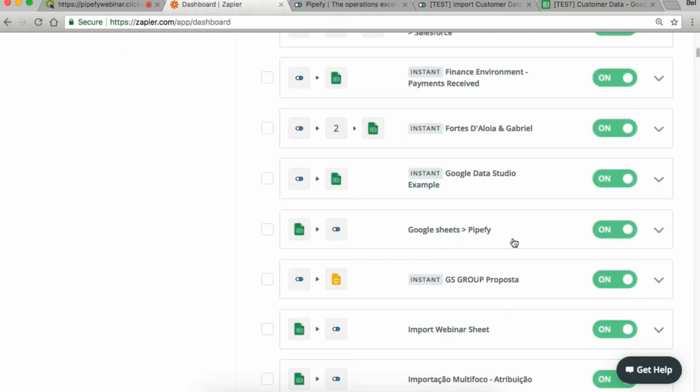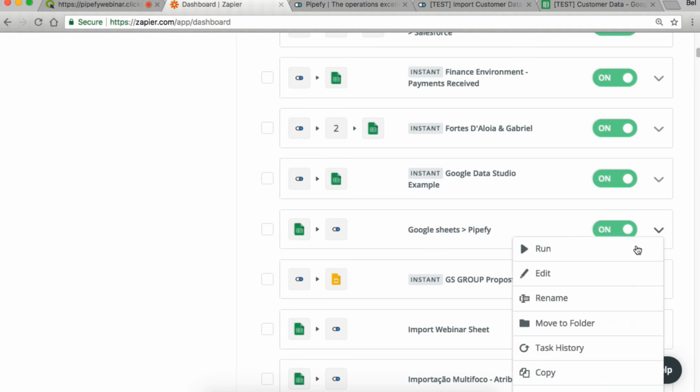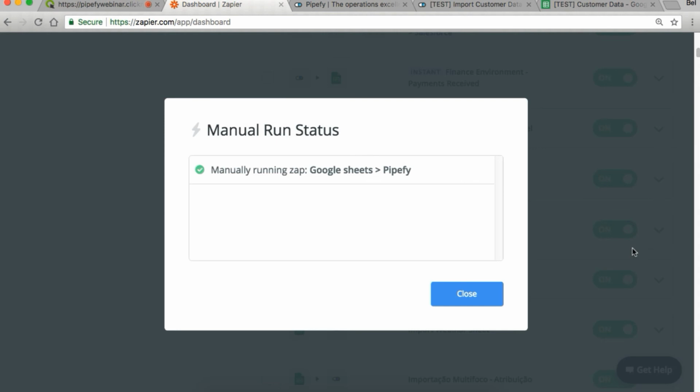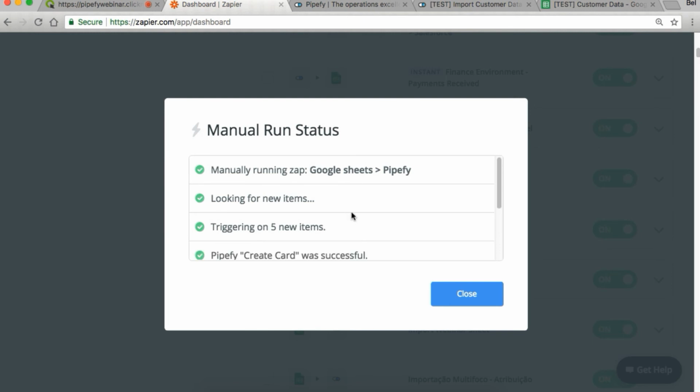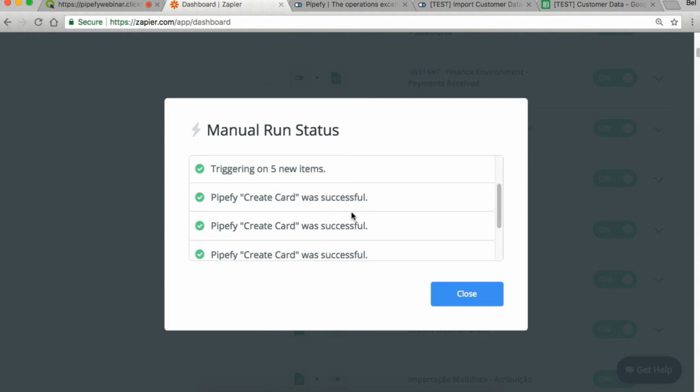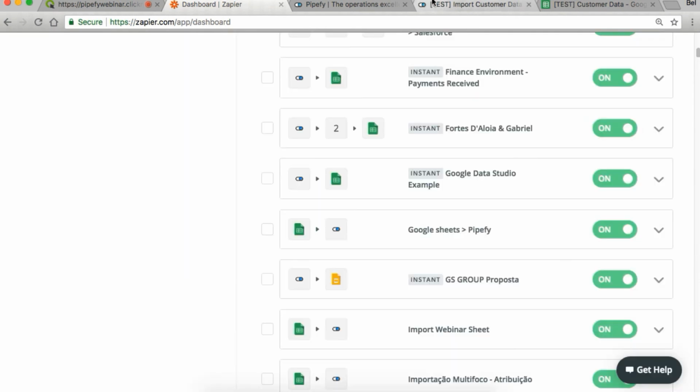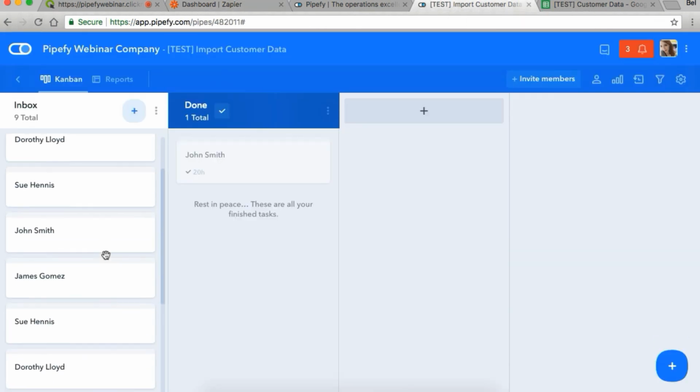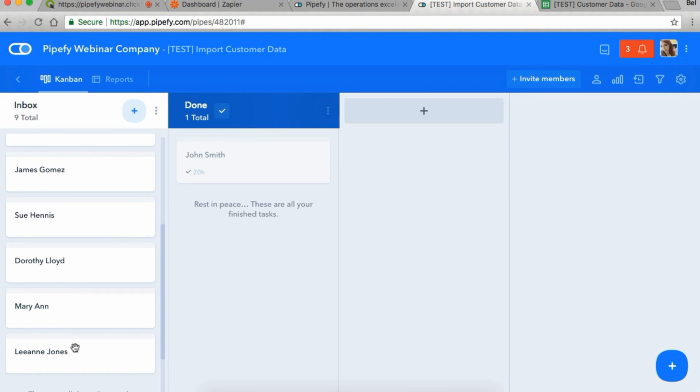You can see here our integration, our Zap, is here. I'm going to click here and click on Run. Once I do, it's going to manually run the Zap. So it's looking for new items, and it's been triggered on 5 new items. It's going to trigger our event here and create new cards in Pipefy. So we're going to move back to our pipe, and we can see here that we have all 5 new cards.